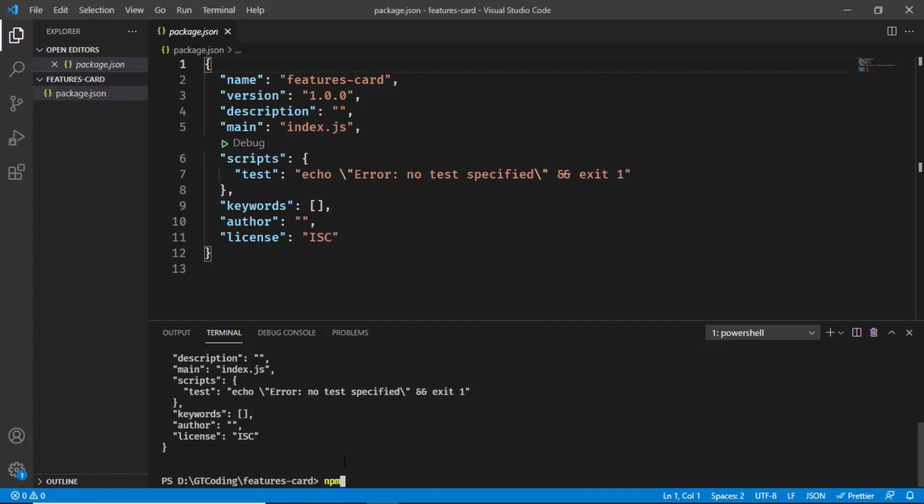Let's type npm install, and we need to install Tailwind CSS first of all. So let's type tailwindcss. The next thing we need to install is autoprefixer, so let's type autoprefixer. And one more thing we need to install is postcss-cli. So type this command as it is: npm install tailwindcss autoprefixer postcss-cli. And let's go ahead and press enter.